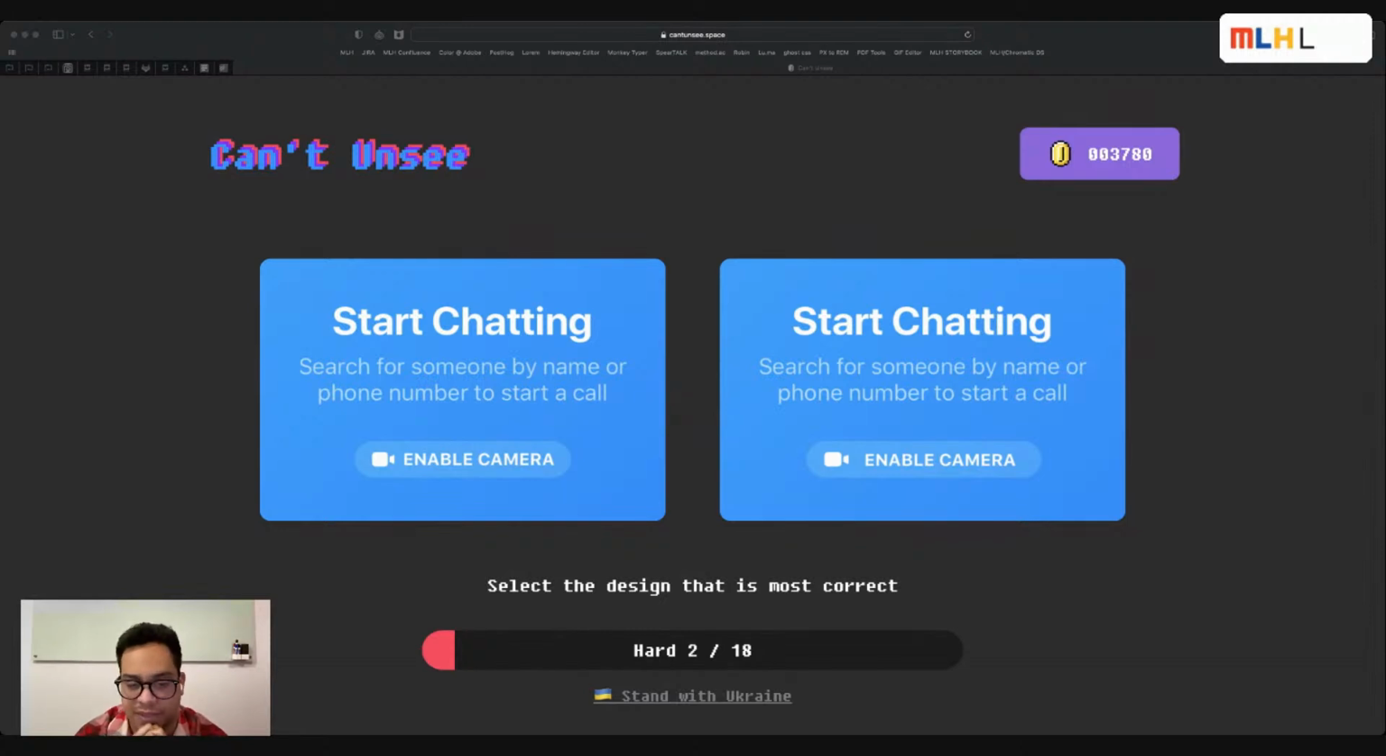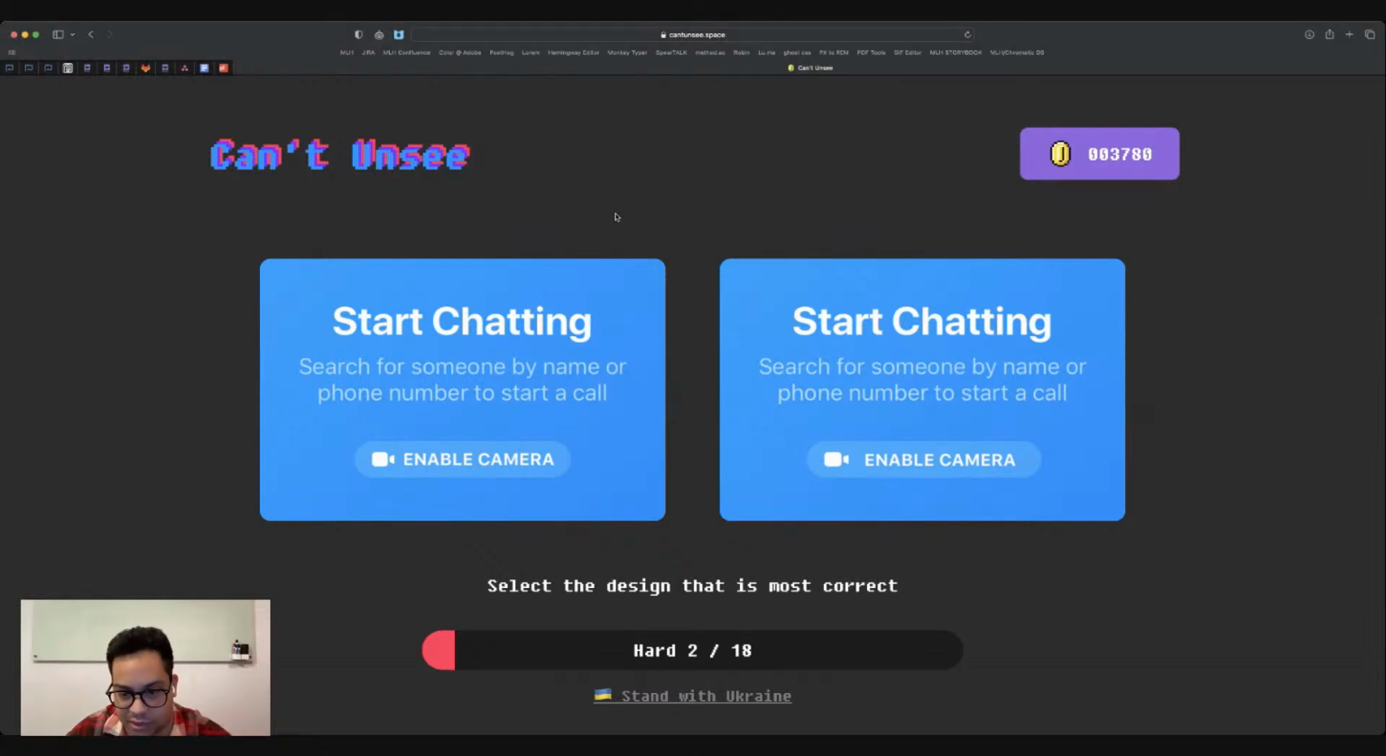Okay, so now we are on the hard section of the can't unsee. So now we're starting to really try to figure out what is the subtlety here? What is the difference between a good and bad design, even when it's really good? We're talking, you can't unsee it. You can't even see the difference until you see it. So it's very subtle. Looking at this, I can already see what the subtlety is.